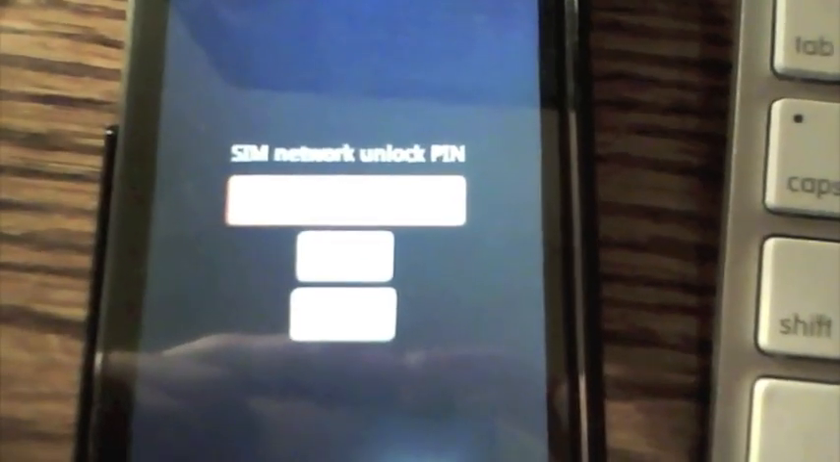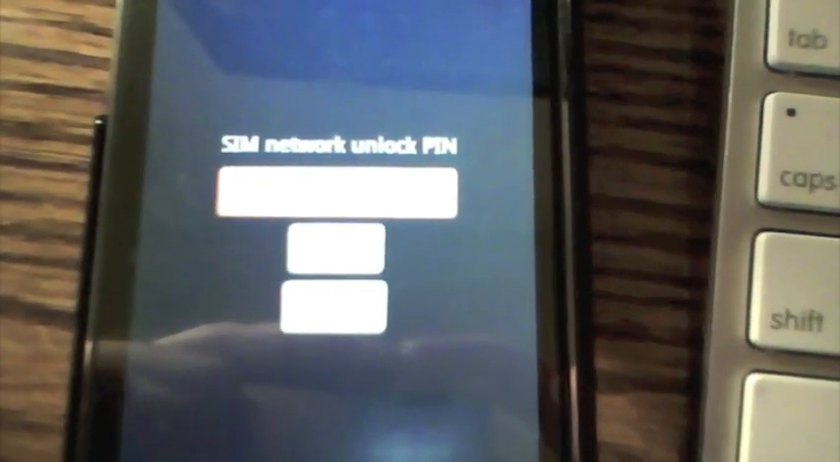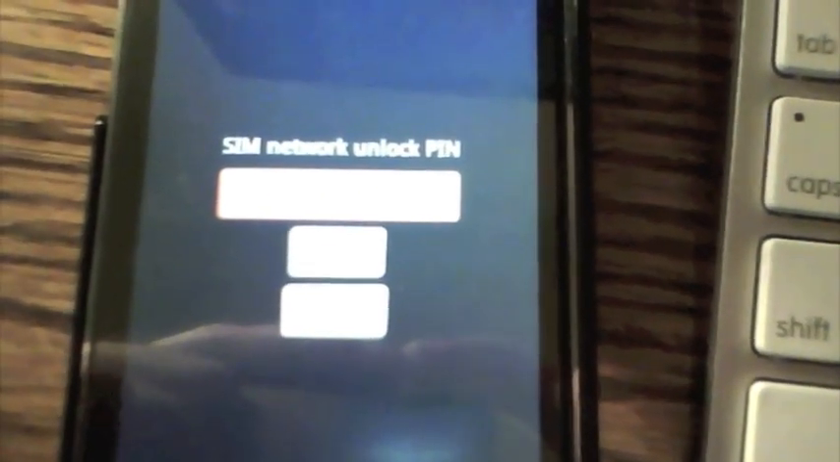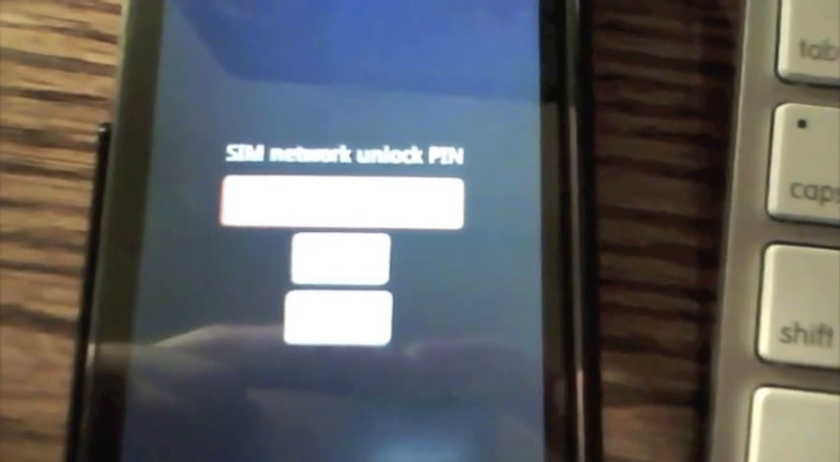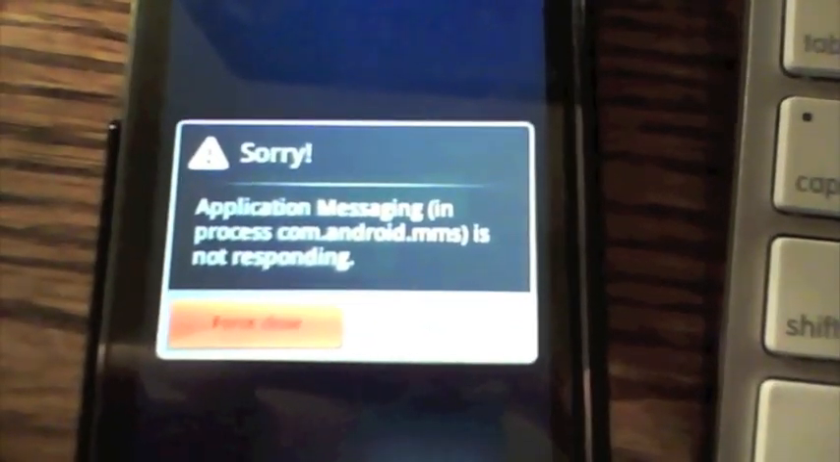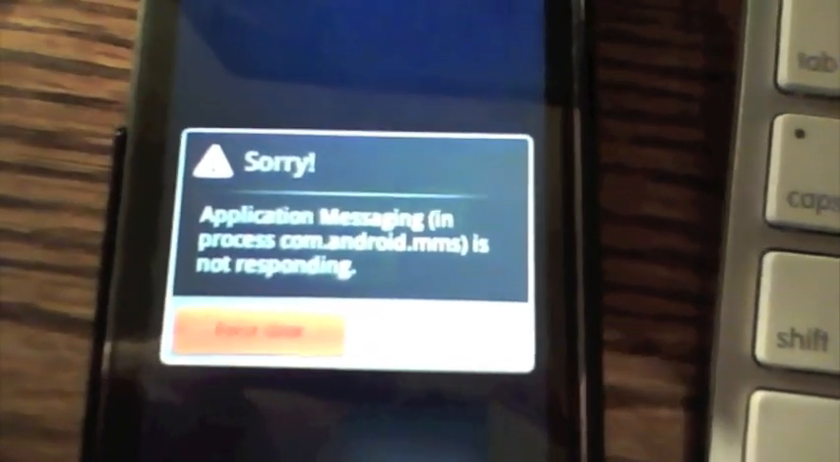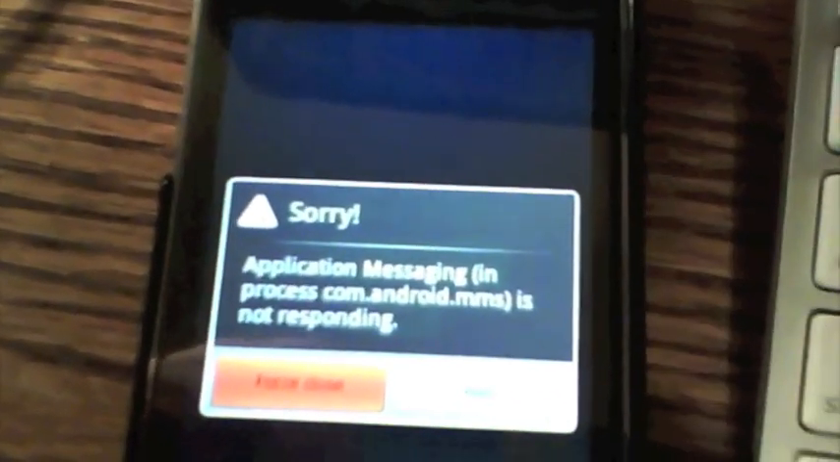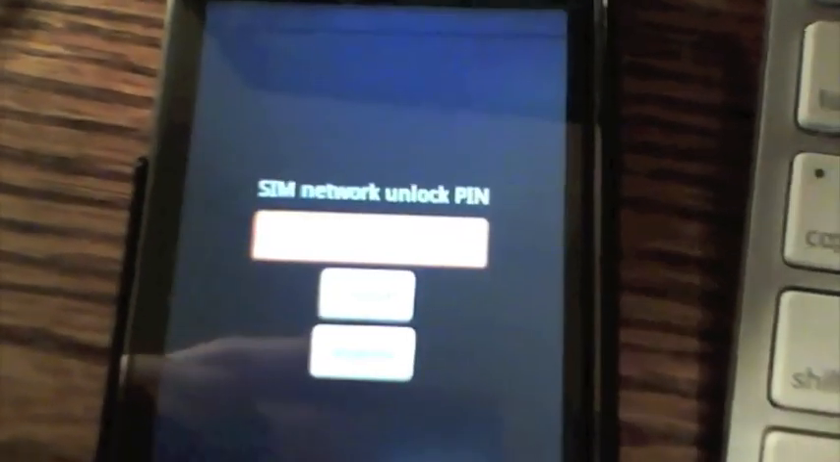And once again, you'll see some white text start to scroll down your iPhone screen. This means it's working. Just go ahead and leave it alone for a few minutes and it will load up Android. So once all the white text has gone away from your iPhone screen, you should notice the Android boot logo start up. And the first screen that you should see is something like this with a little pop-up that says, sorry, this application messaging couldn't come up. Just go ahead and force close it.